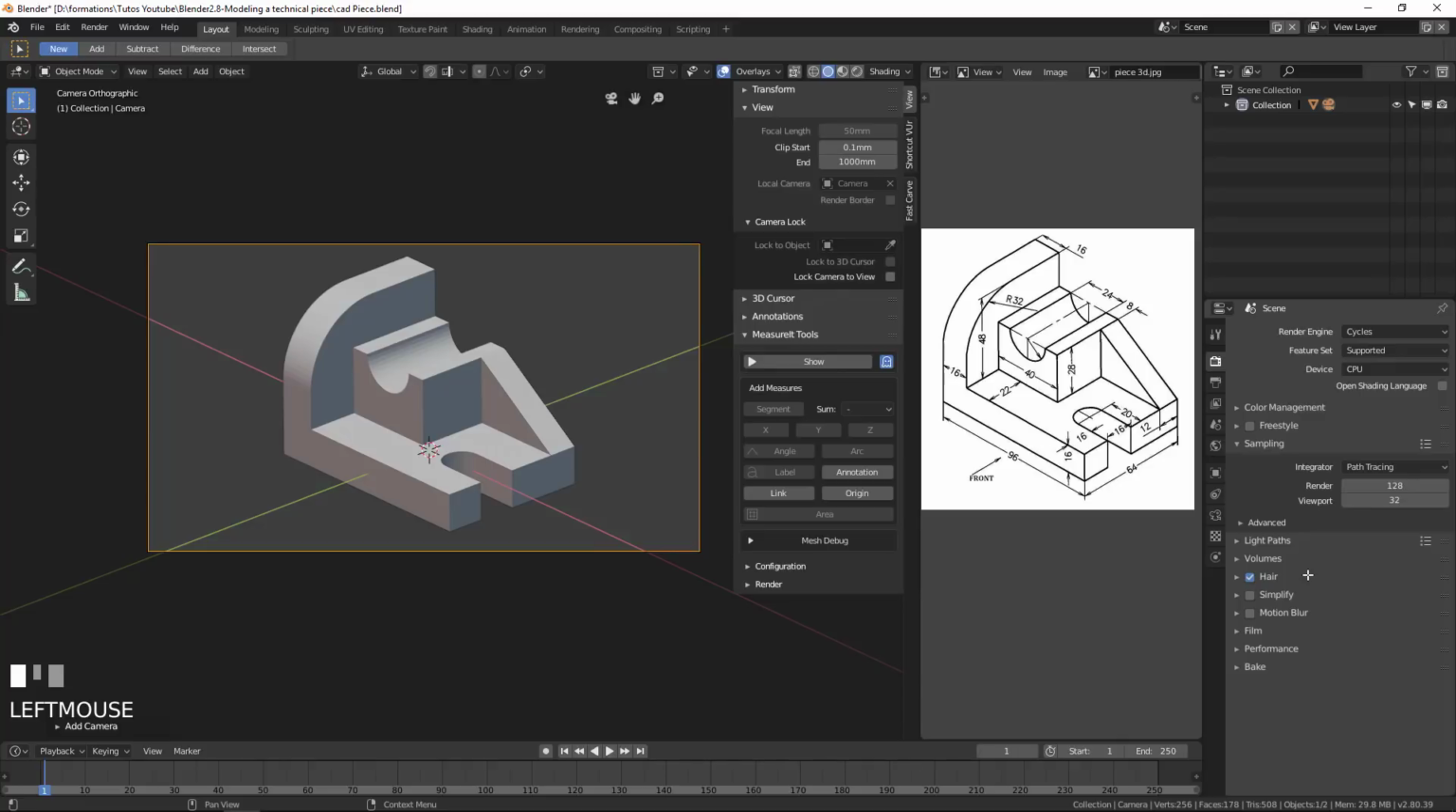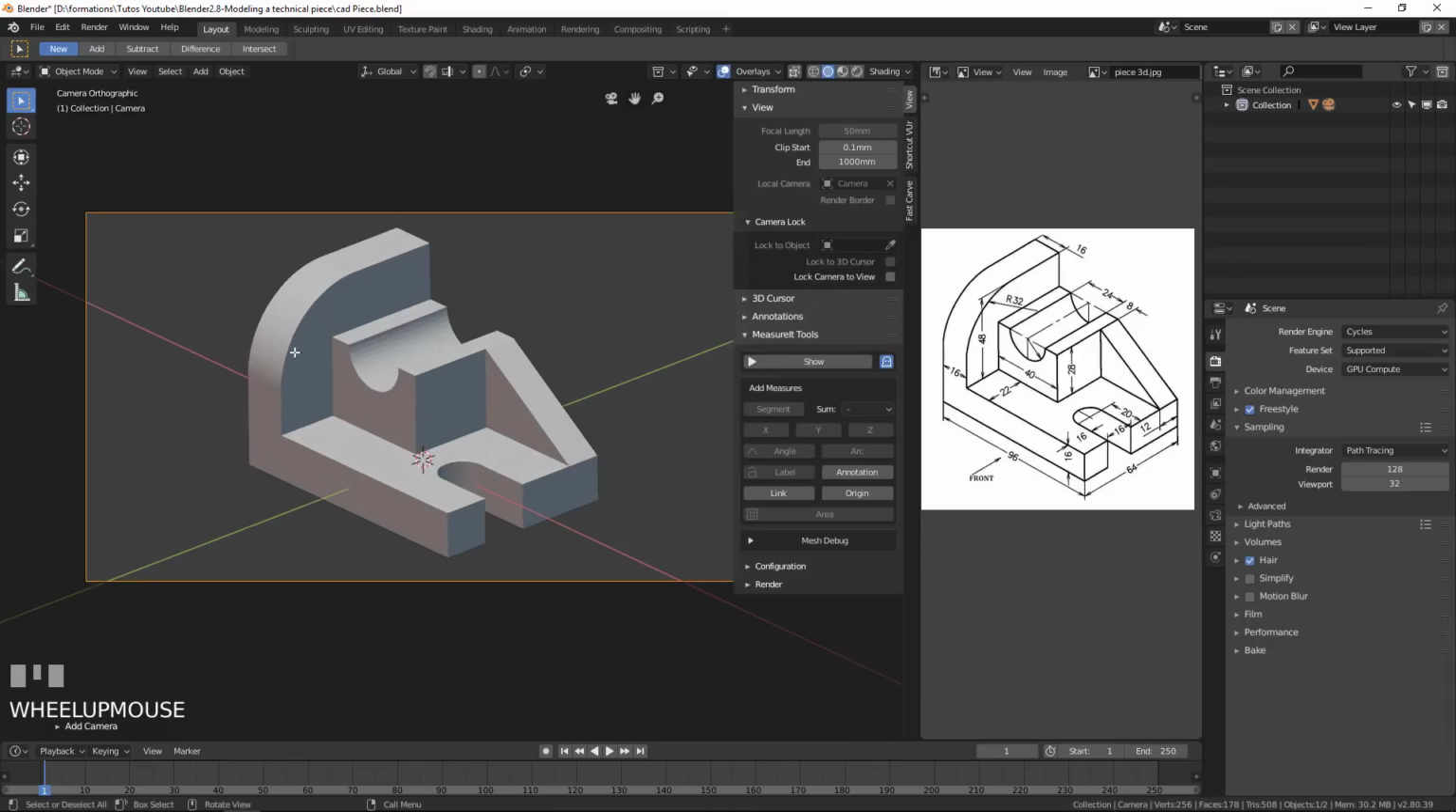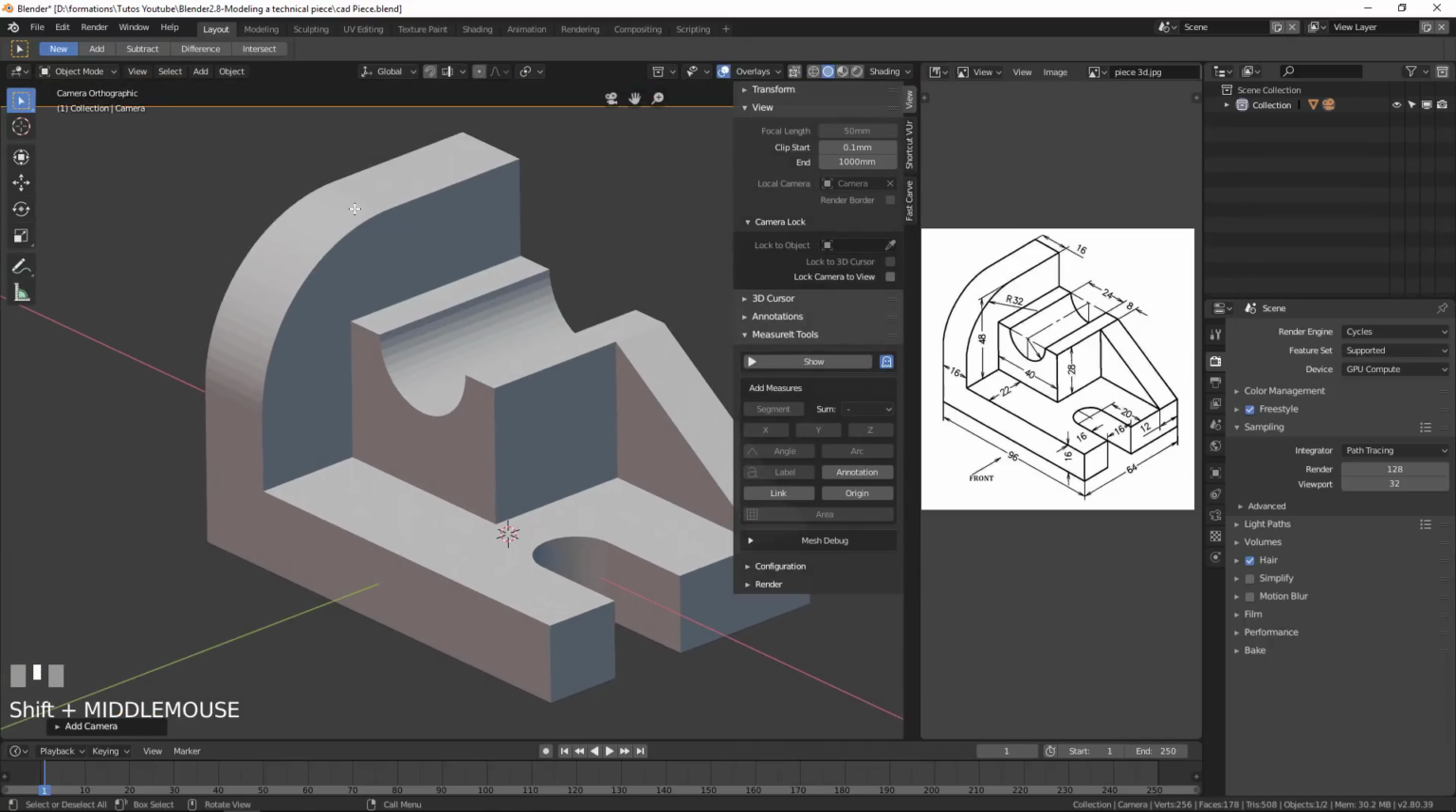So I choose cycles because into Eevee for now it seems that freestyle is not totally functional yet. For my test that I made, it wasn't really a good experience. So for now I will use cycles, but later I'm sure that Blender 2.8 will have the possibility to render it in Eevee and to go even quicker. Okay, so we would like to have a good view and good shading into our object.